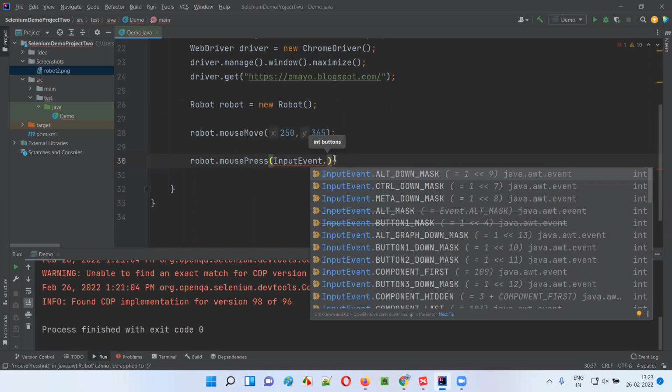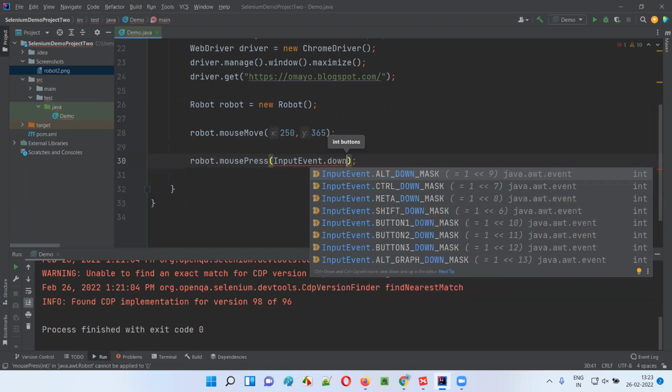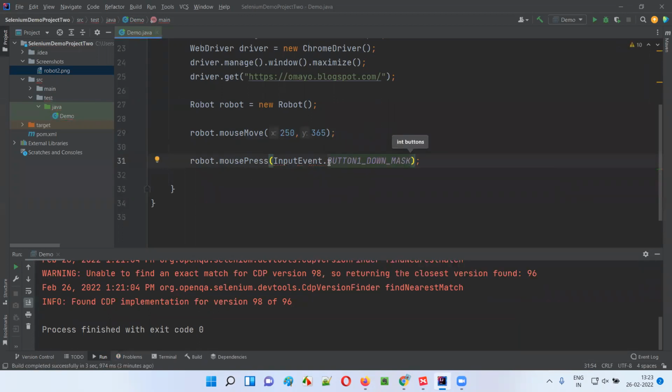What I have to do, guys? There is a down button or something, right, in mouse. Button one you have to say. There is button one, button two, button three. You have to go with button one. For left click, guys, generally we do left click to select the options using mouse. So button one is for left click. So button one down mask you have to use.